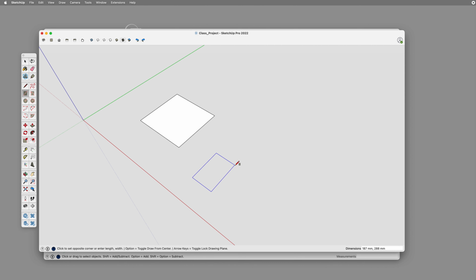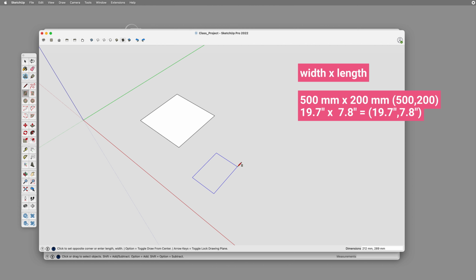Once you click and release, SketchUp already shows you all four corners. At the bottom right, you see two measures. One is the width, which indicates also the direction of the red axis. The second one is the length, which indicates the direction of the green axis. Let's say we want to create a 500 millimeters wide and 200 millimeters long shape.